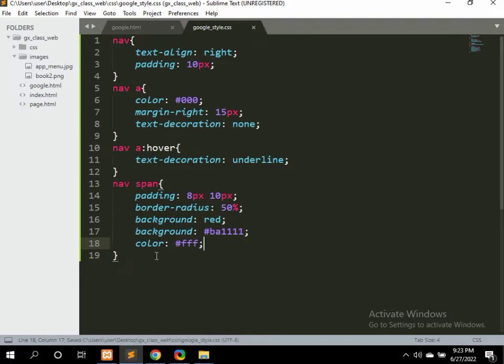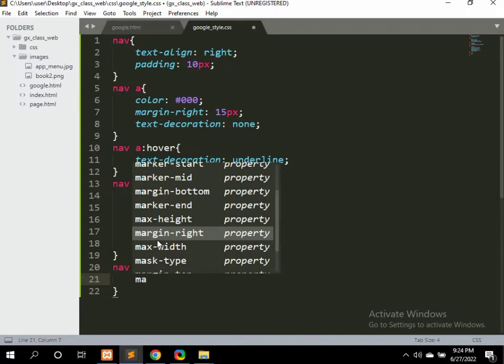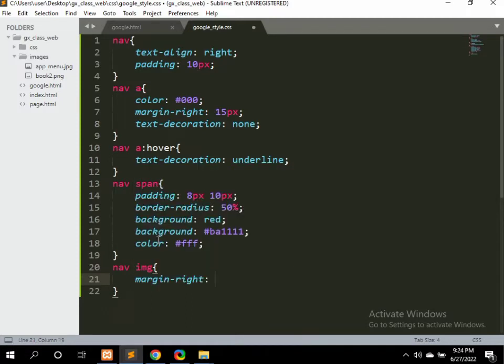So that's it. So for the image, let's start our nav image. If you look at the image now, you see that the image is too close to this A. So let's style the image. So let's say nav image. You don't want to style all images on the site. So you say nav img, margin right, 10 pixel.